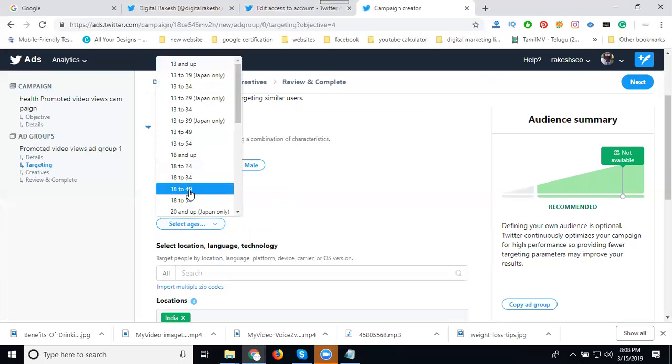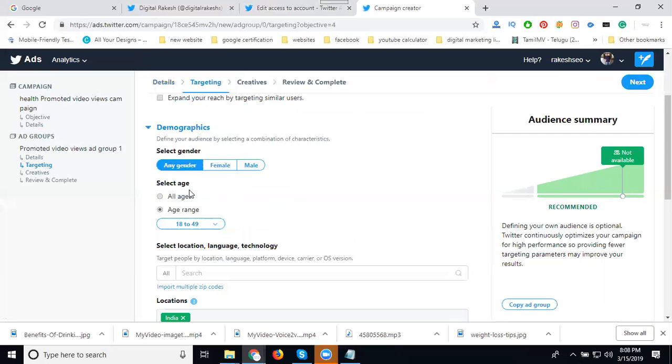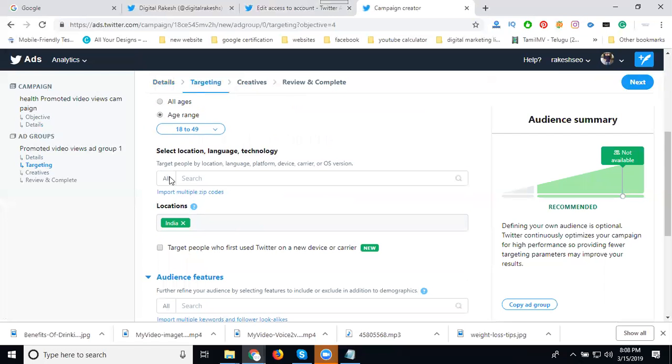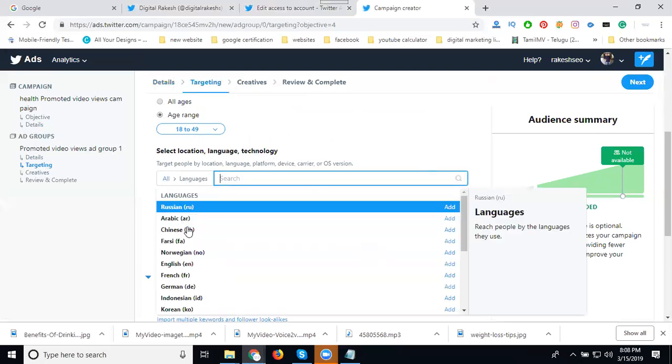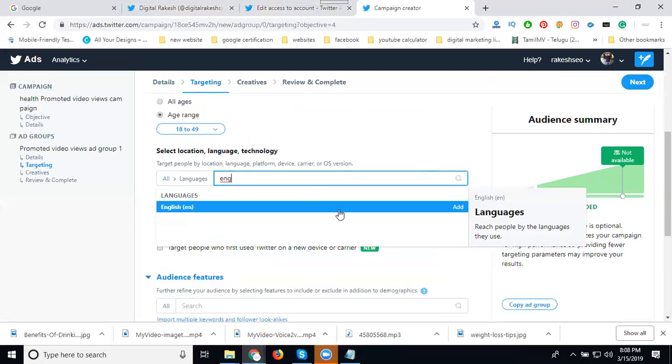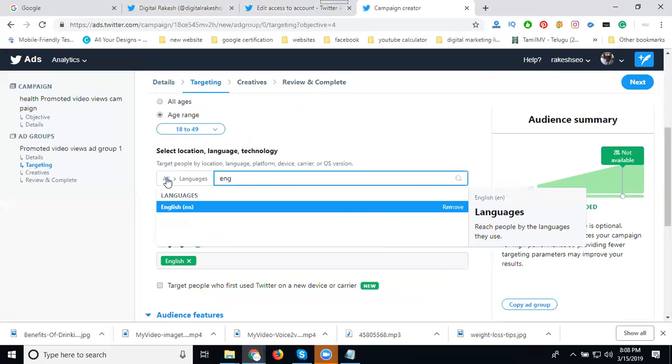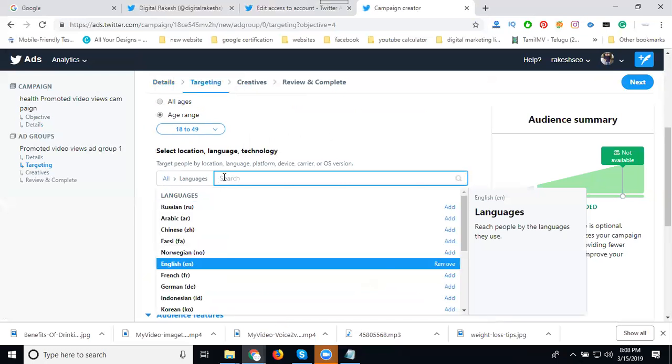See this here, I'm selecting 18 years to 49 years. And this is very important: add your location and language. Select your language, it will be only for English. Add. Delete it.